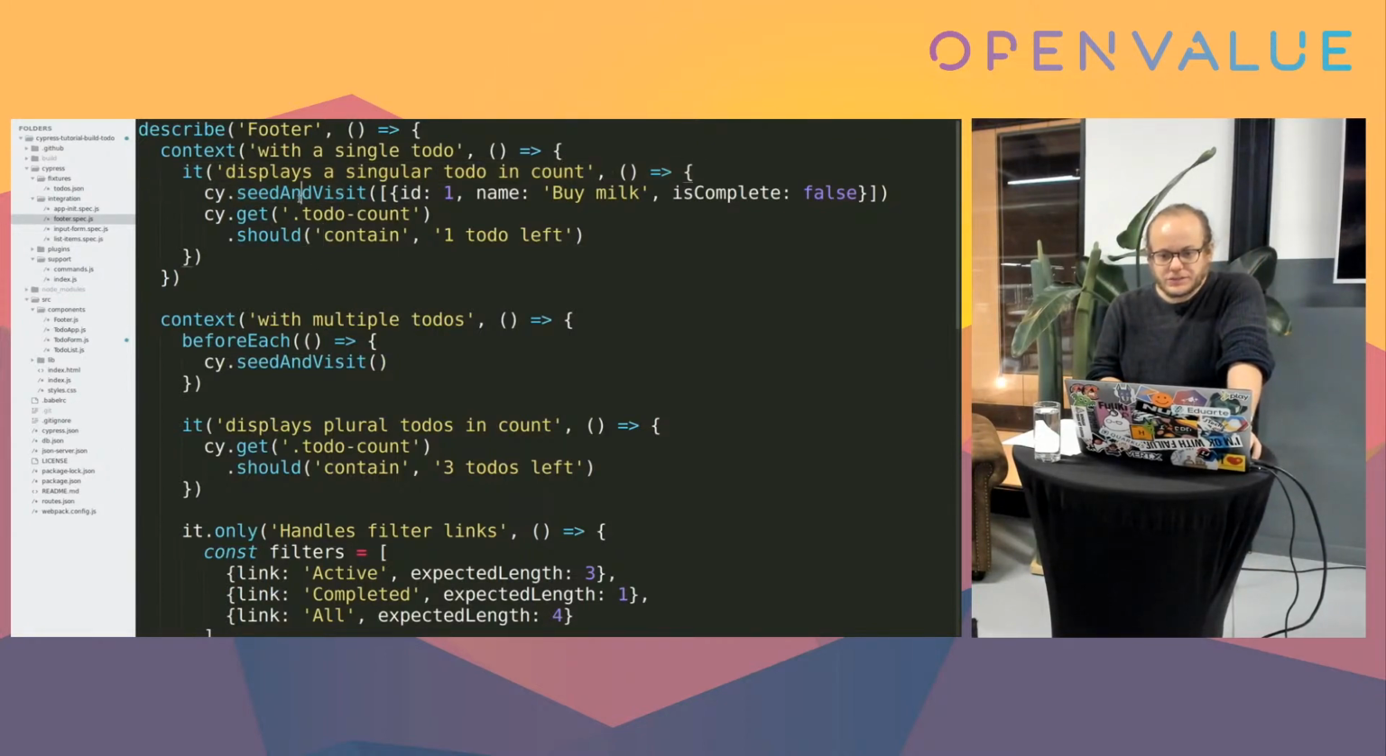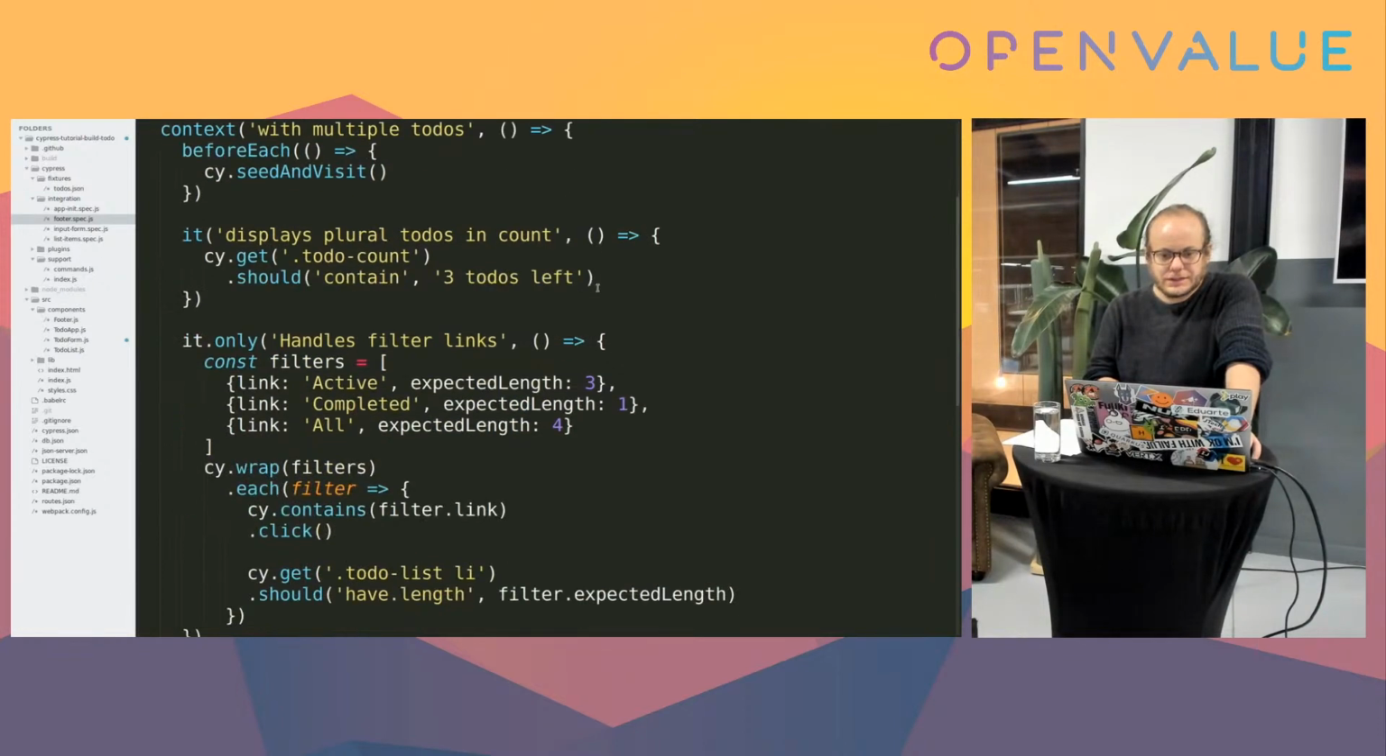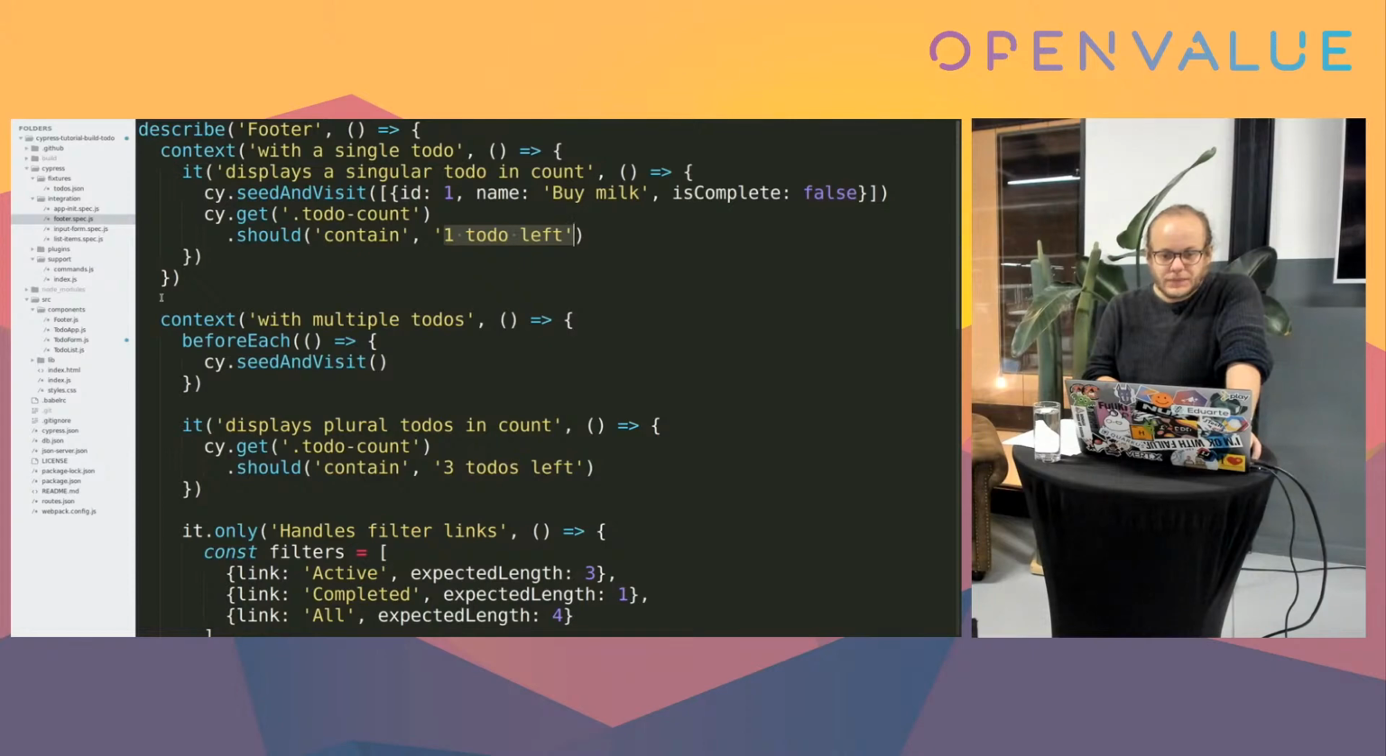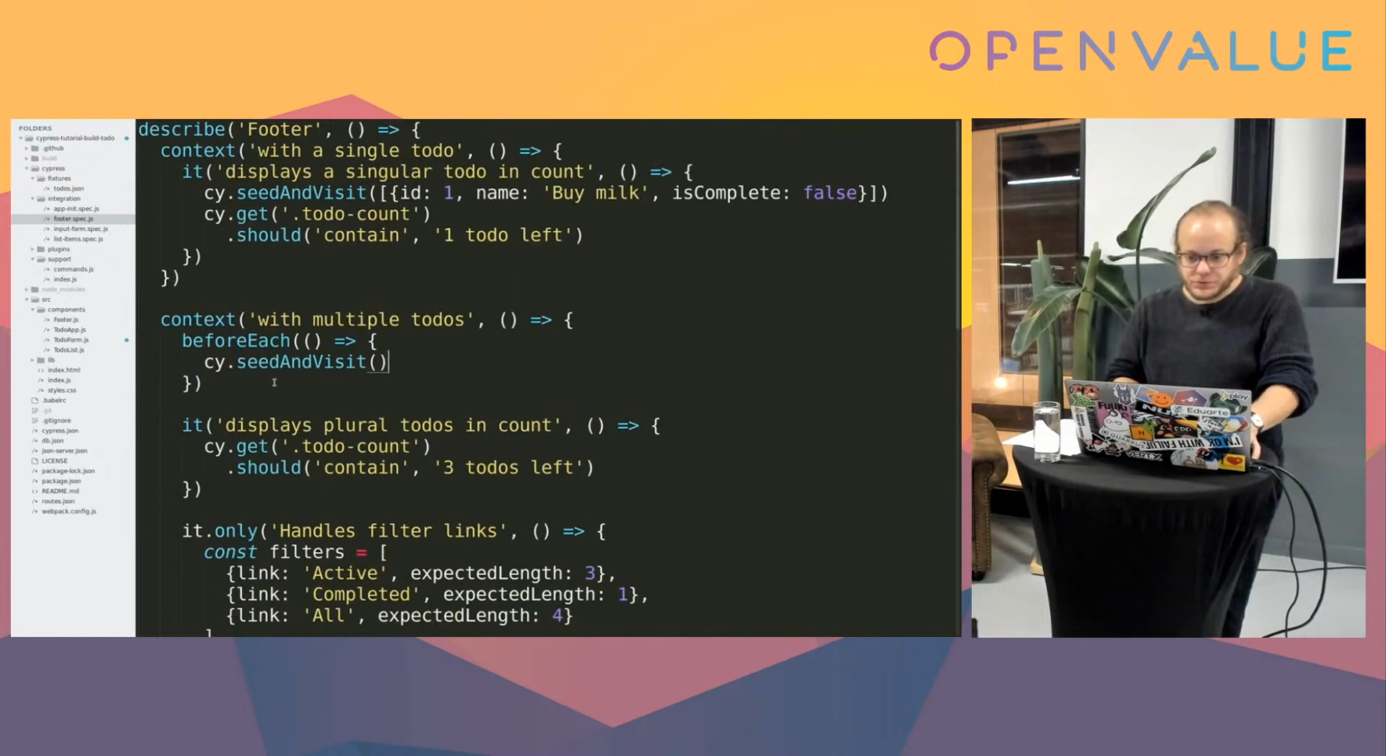So what we did with that seed and visit command was that we added a parameter where you can just specify your own list of items. So here we don't depend on that fixture. We just say, okay, we have the one item, and we can check that in the footer it says there's one to-do left. And then we do some checks on multiple to-dos as well.